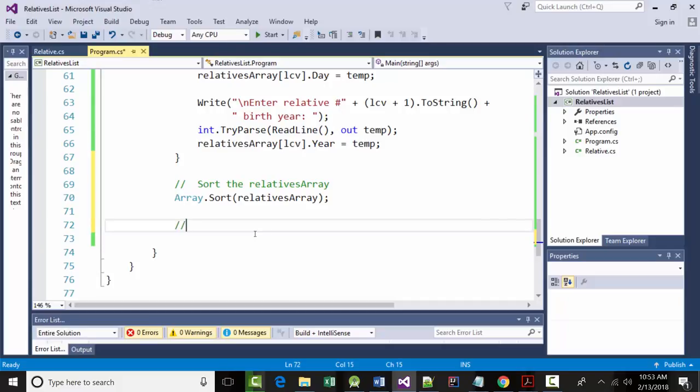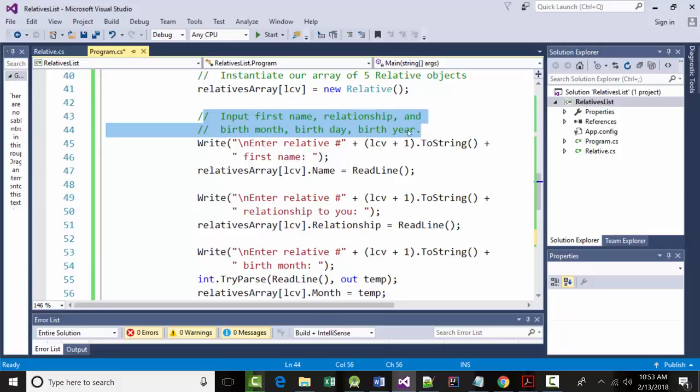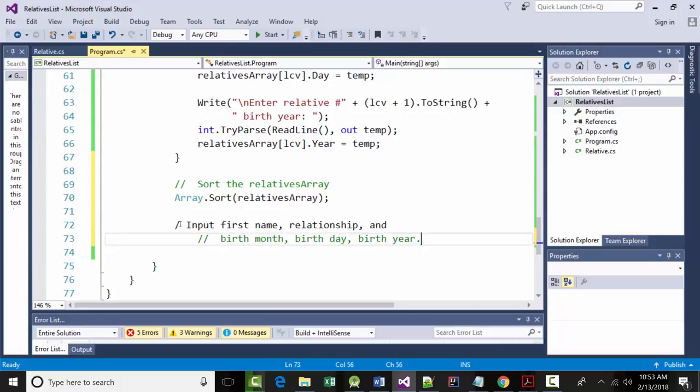So now I want to output the first name, the relationship, and the birth month, birthday, and birth year. So I'll need another for loop. After we get done with this for loop, which is about, I don't know, a half dozen lines or so, we'll put a read line on the end, and we're done.